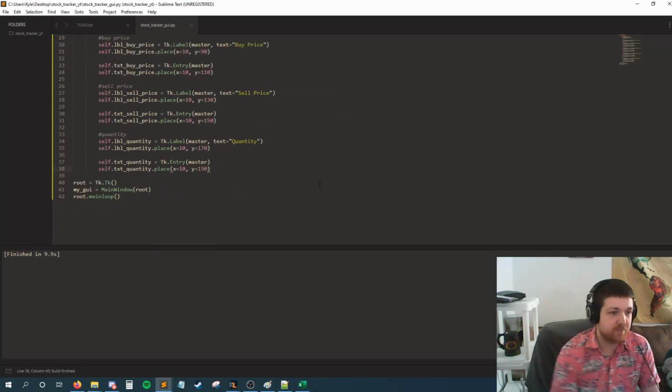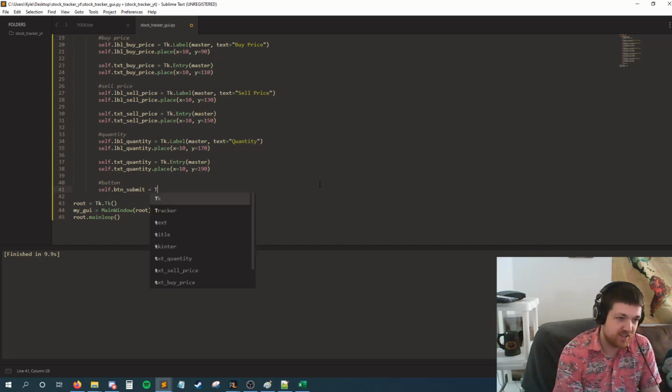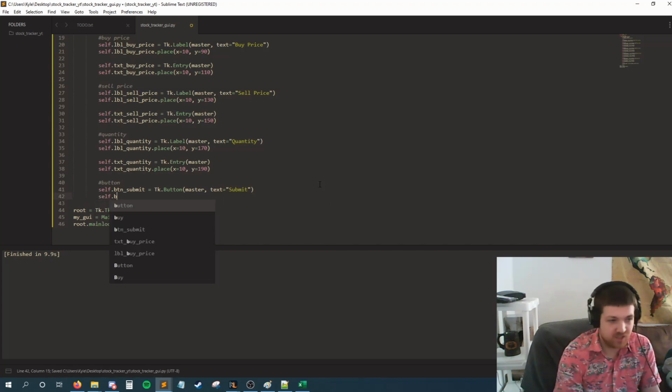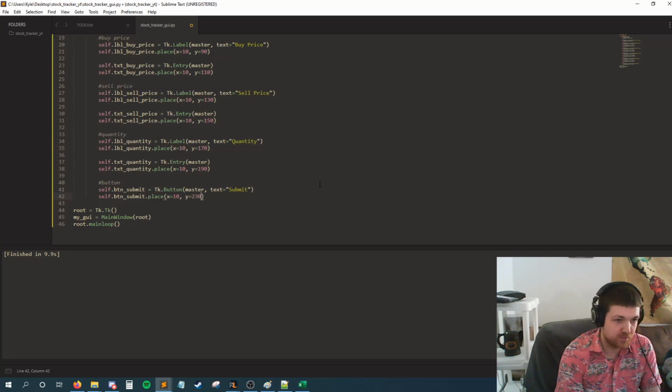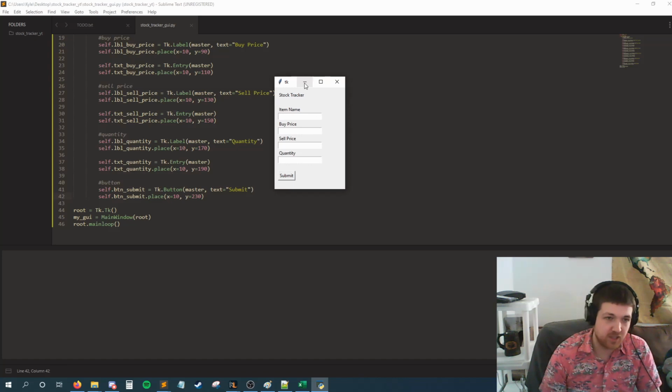So the way we do that is I'll make a comment for button, self.btn, and that's what I'll use as an abbreviation for button, submit. And that is equal to tk.Button. And we can also give this a text property, kind of like the labels, and I'll say submit. And then, like everything else, we need to place that somewhere on our GUI. So an x of 10, and we'll do a y of 230. So we can run this, and now we have everything that we need.